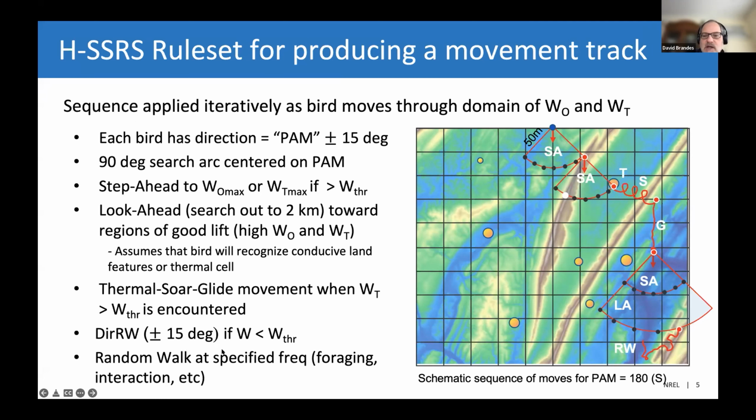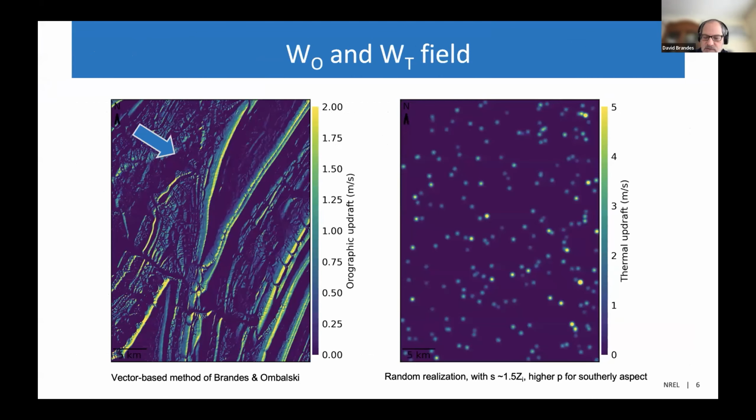Now, in addition, it can do random walks. This would be to replicate interacting with another bird perhaps, or foraging for food or something like that, that aren't directional. So there's this sequence of different rules that can apply as the bird is moving through the domain. And they are hierarchical. So it starts with the simple search 50 meters out before it starts these other potential movements. I will talk about this more later in the more hands-on session if people are interested in how that all works. But so it is then using these updraft fields.